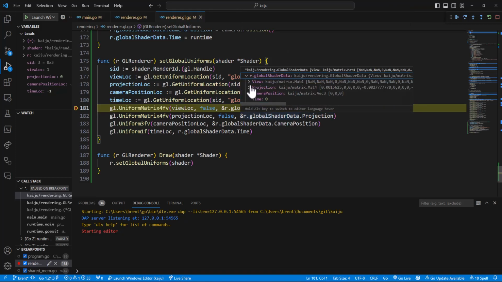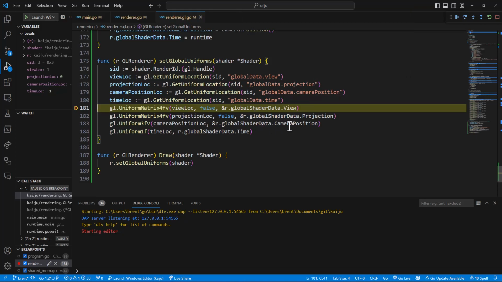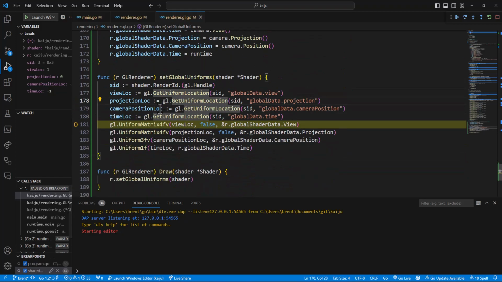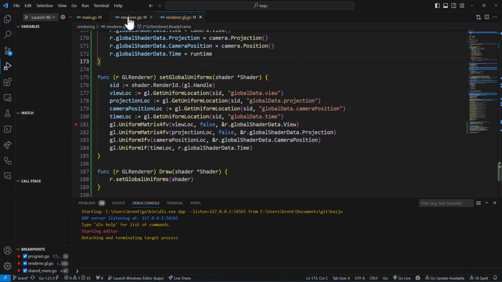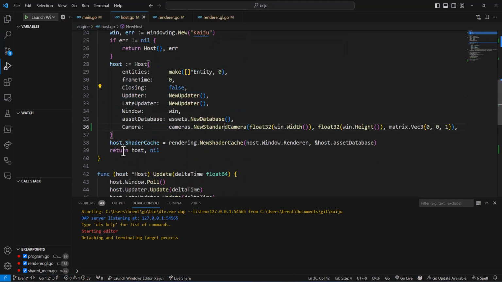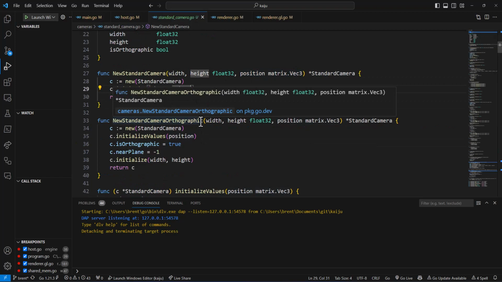Come on. Projection. Nope, we got infinite NaNs in there as well. Camera position. And this is not the right camera position. Let's see if we skip a frame, if we get anything better. Nope. So we need to go into host, new camera. Okay, well, for one, we're not even setting the position here.